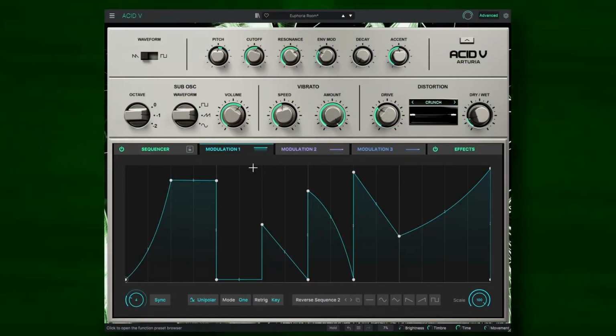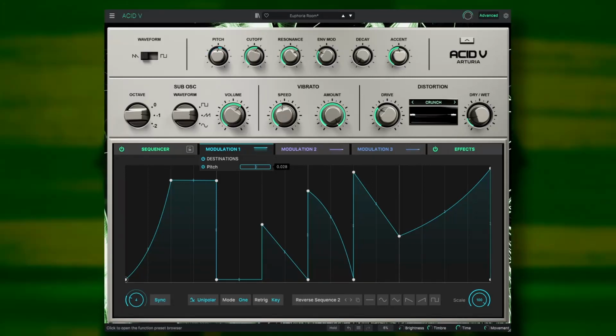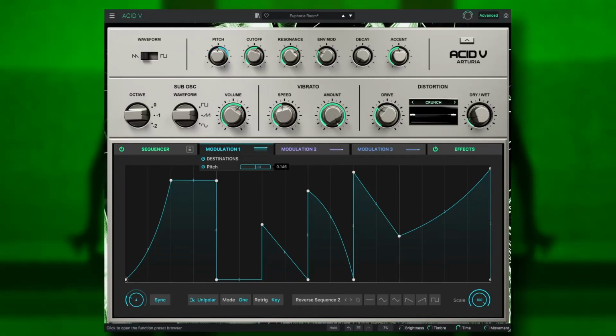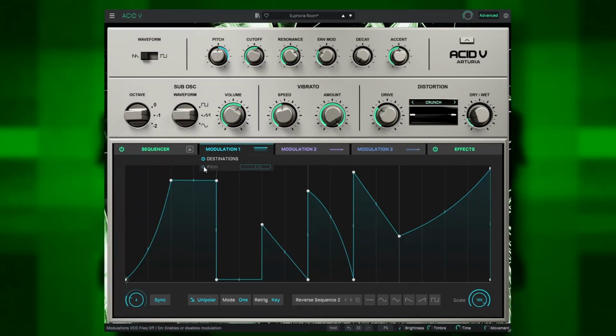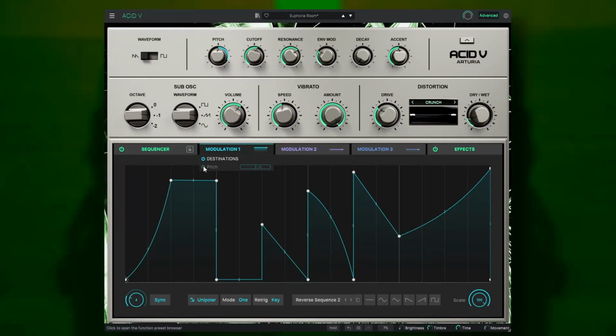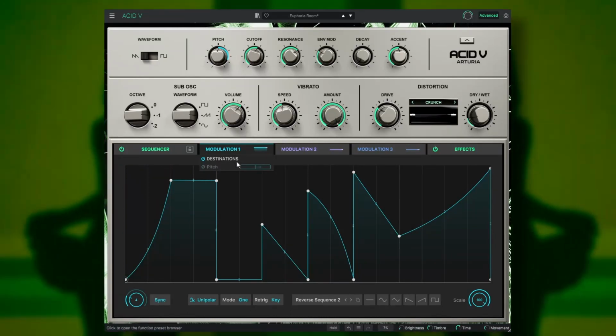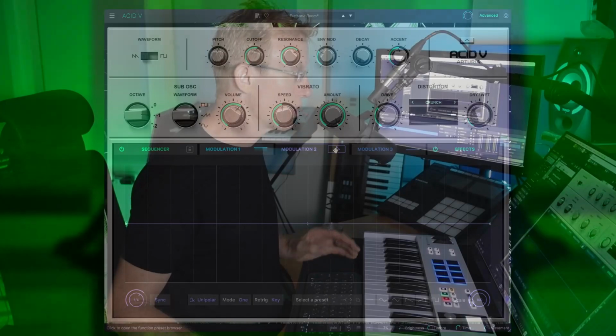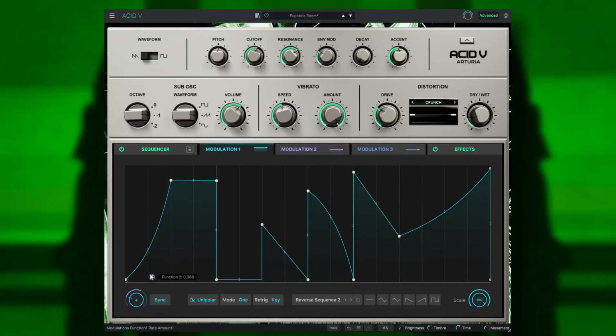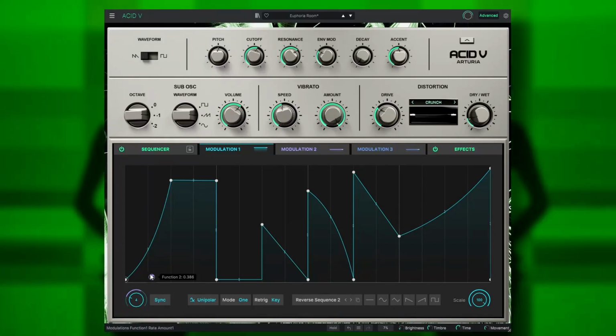Now when you're hovering on top of that, you'll see the destinations. Right now we have the pitch right here, and I can just assign the amount right here. And that's pretty cool. And you can, by the way, just remove that or turn it off if you don't want it, and so on. So now what I can also do is go and have modulation 2, and just for fun, I can assign this to something in modulation 1. So I can just drag that and drop it right here. And so I have modulation 2 modulating modulator 1, just an idea.